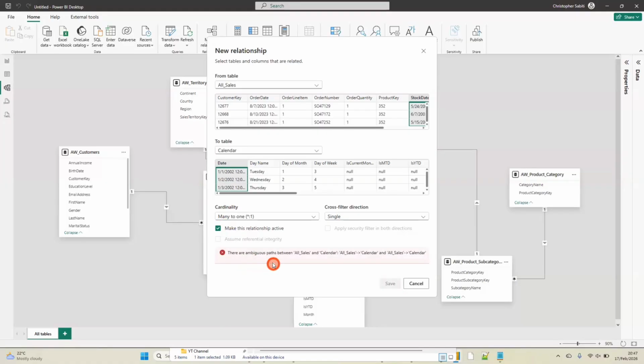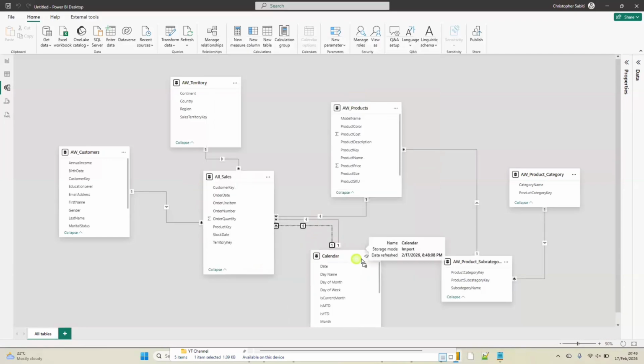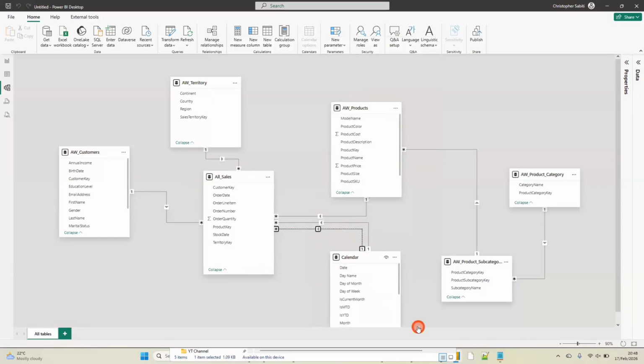There is an ambiguous path between these two because you are trying to make two active relationships pointing to the same data. So I will leave it not active. And how do you tell that this is not active? You'll always see dotted lines. But this doesn't mean that you can't use it in filters. It only means that you want the relationship, but it is not going to be active.